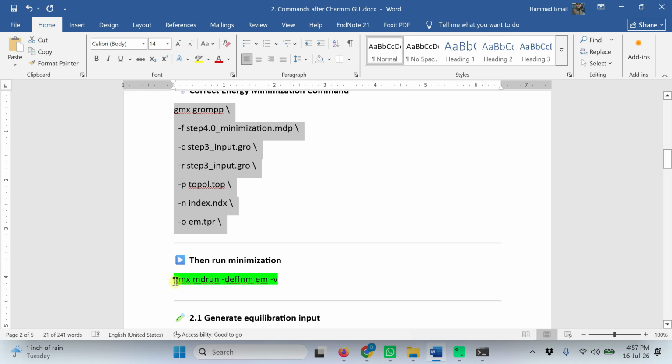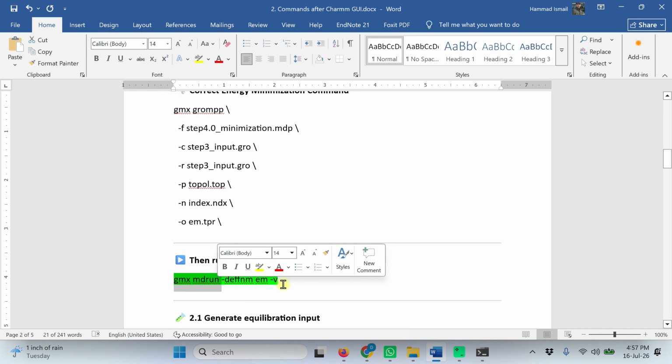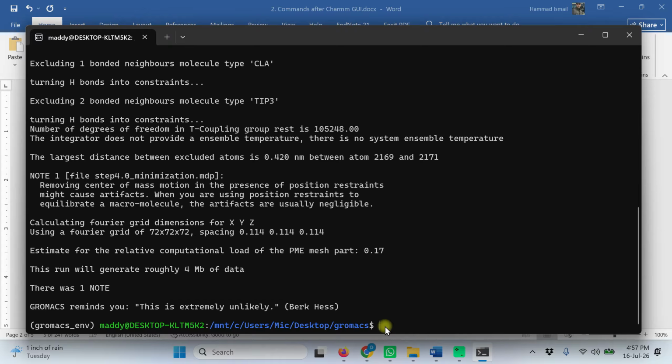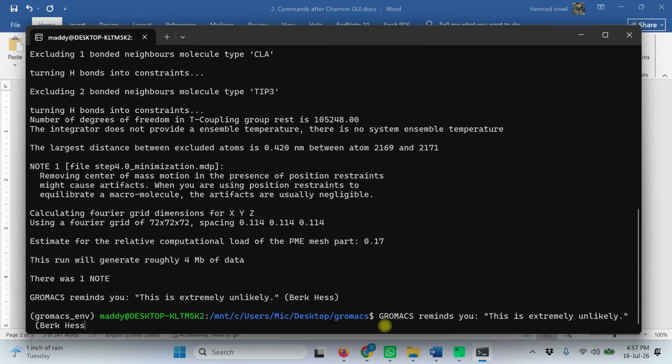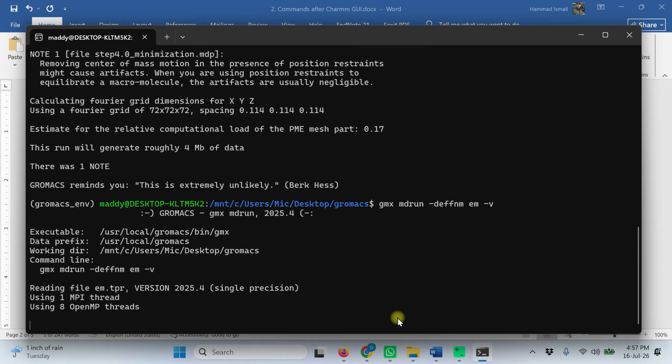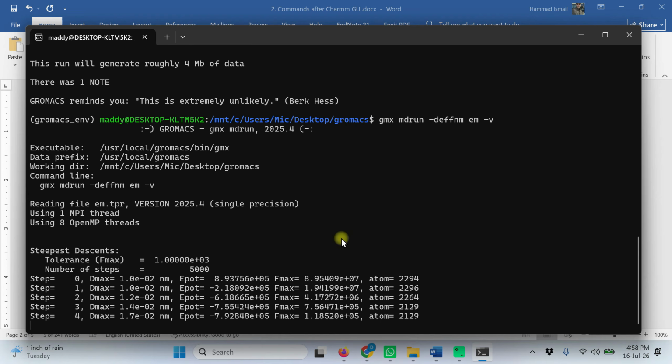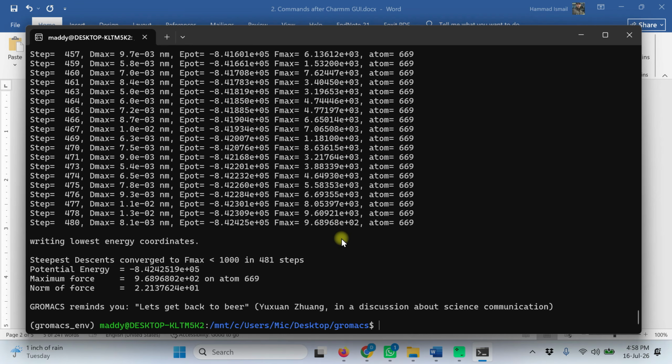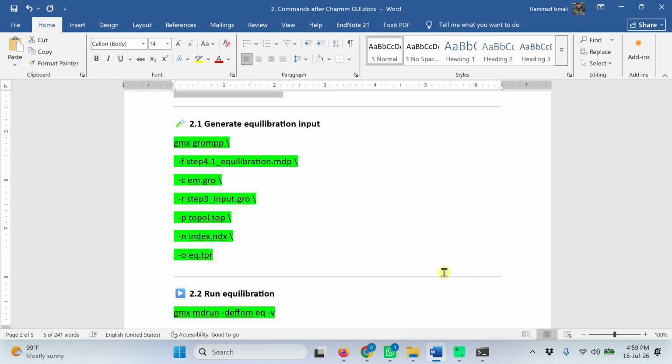Once it's done, we need to run the energy minimization step. This will use gmx mdrun, and it will use em, and -v is verbose. It will give you the live progress of the command. So copy this command, go to the Ubuntu terminal, paste it and press enter. So our first command has been initiated and it is running. Our energy minimization has been completed.